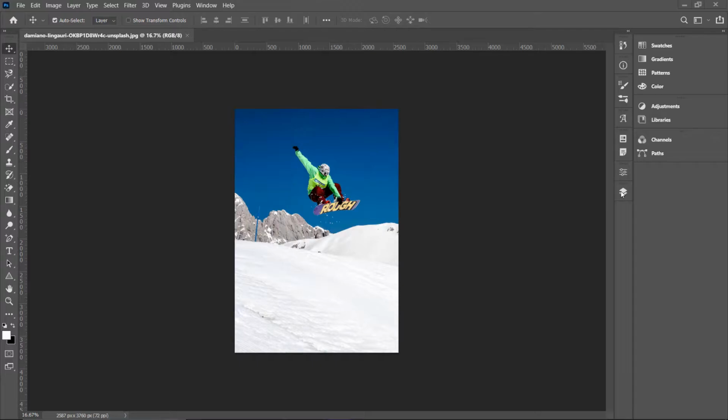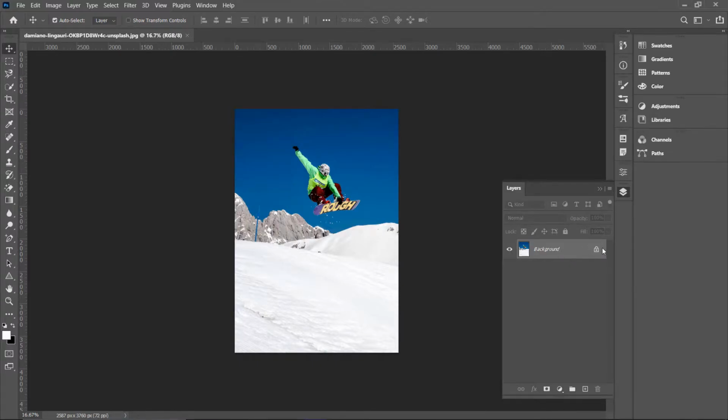So we have this image. Let's unlock it. We have to remove the background. For the removal of the background, you have to select any selection tool and click on Select Subject.